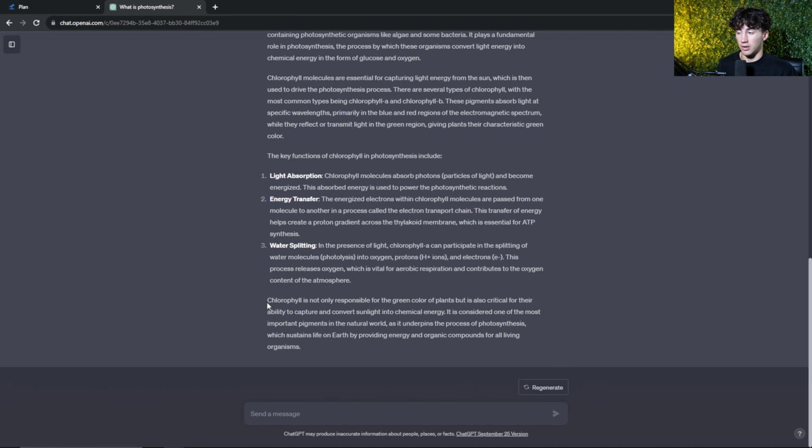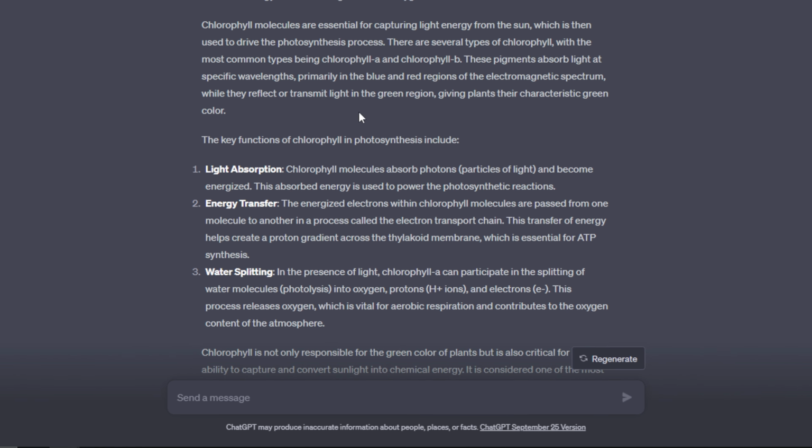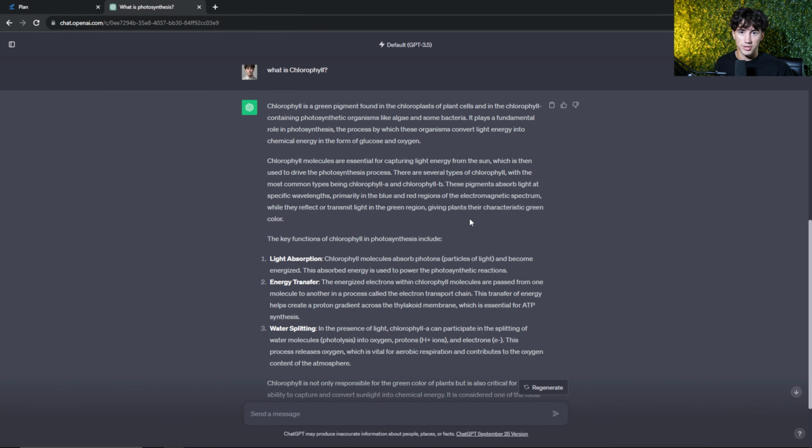Then it gives this nice little conclusion where it says it's not only responsible for the green color of the plants, but also critical for their ability to capture and convert sunlight into chemical energy. So it's giving these very nice key pointers laid out in a couple of paragraphs, so we don't have to flip through the pages, as I was saying.